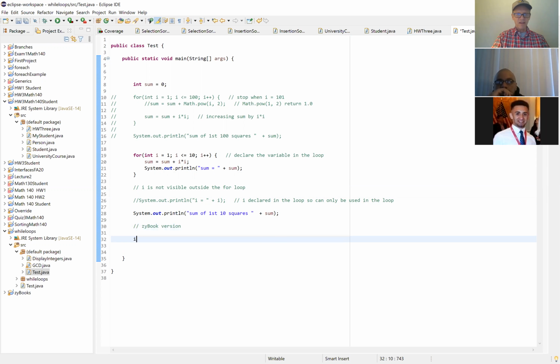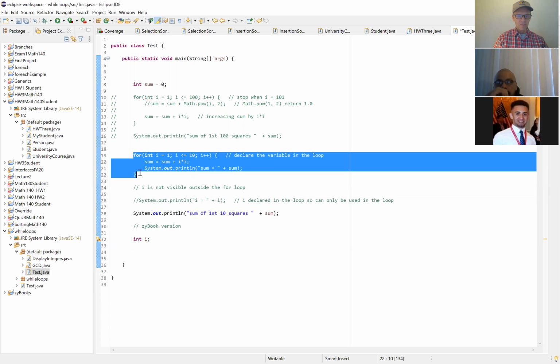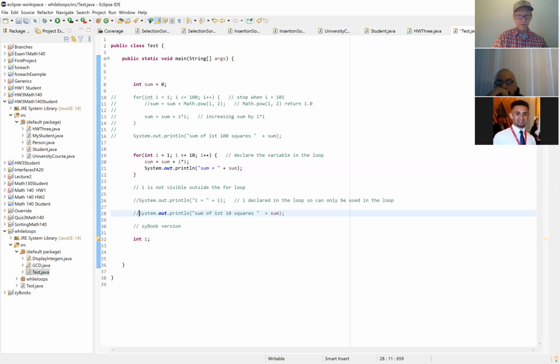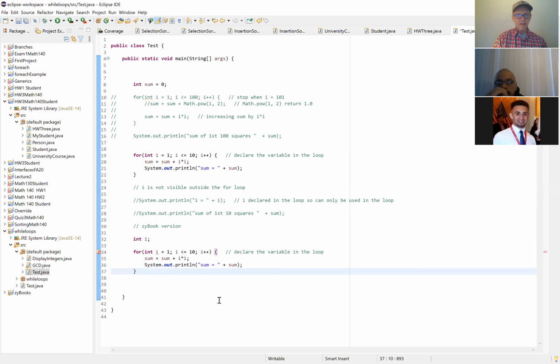They declare I outside the loop. And I don't even think they give it a value. I can't remember now. And then I'm just going to cut and paste here. So now, see, now I get a compiler error, because I haven't changed something. It says you've already declared I. Okay, so this is what the Zybook does.